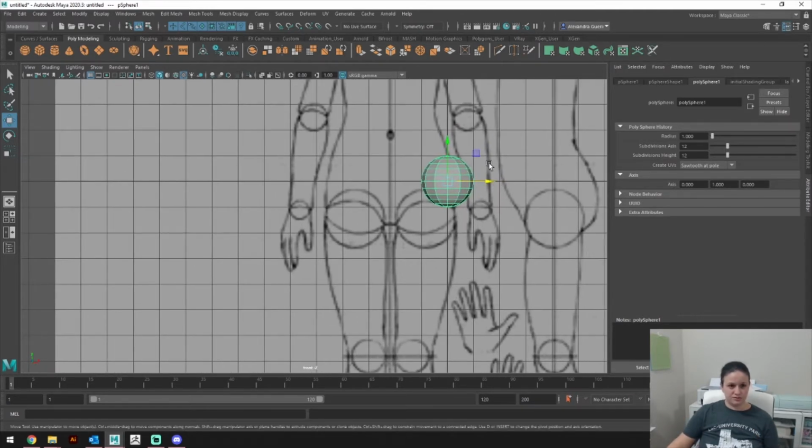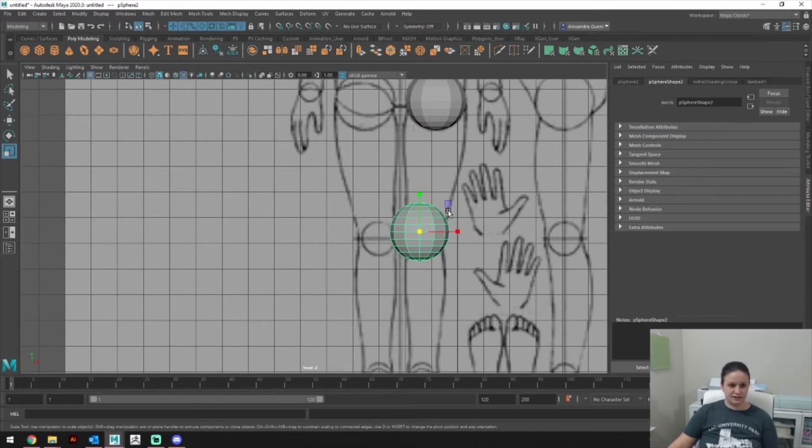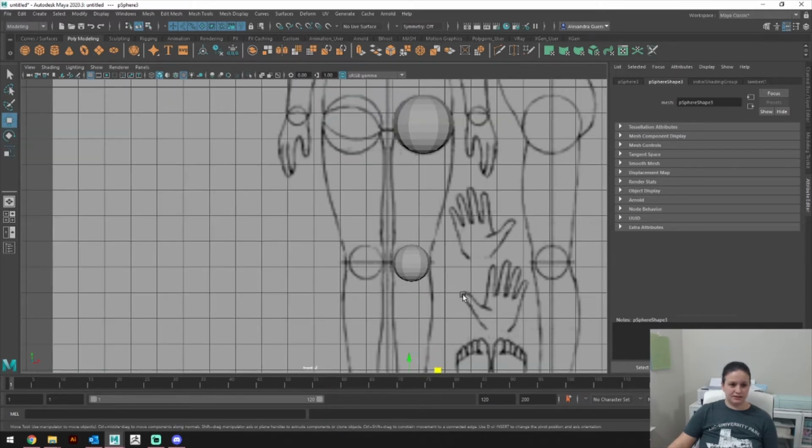So I'm going to translate it all the way to where I have my first joint, which is this leg. I'm just going to scale it up, and then I'm going to duplicate it and move it to the next joint. I'm going to scale it by clicking R, and then I'm going to move it to the next joint. I'm going to do it again, Control D, move it to the next joint, R, scale it down, W to align it, and then I got that joint.